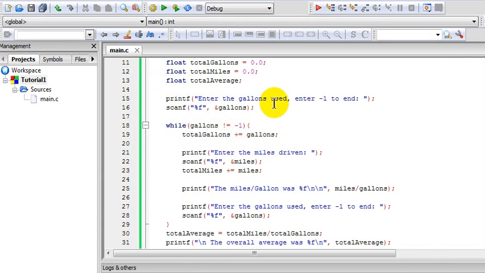Now here first we'll prompt the user to enter the gallons used, and enter -1 to end it. Okay, so using scanf we'll take the input. Then here comes the while loop. The while loop will ask them to keep on giving the input unless they hit -1, that means that's the end, they don't have any other data to enter. So now what we'll do here is total gallons will be added to gallons. This is nothing but total gallons is equal to total gallons plus gallons.